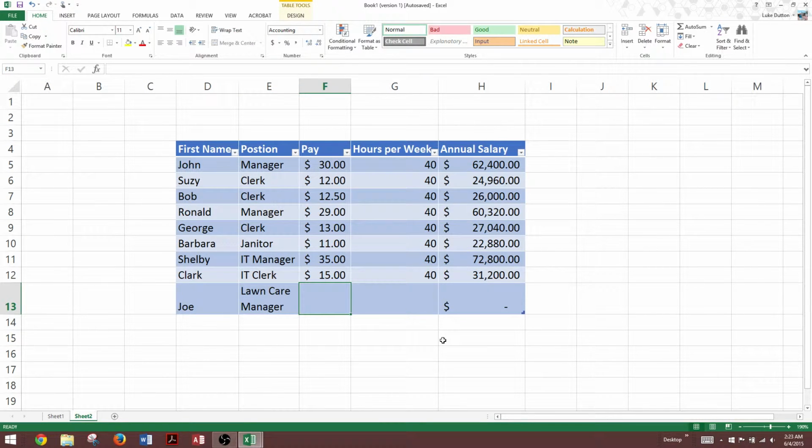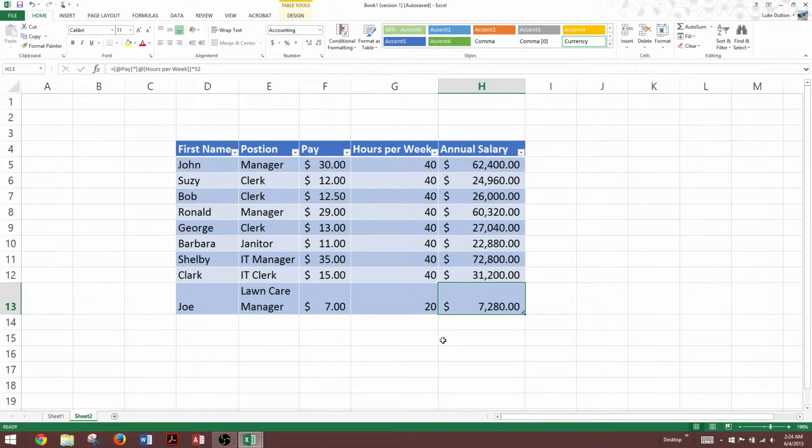Their pay is going to be $7 an hour. However, they only work 20 hours per week. You can see that automatically calculates $7,280 per year. Pretty low.